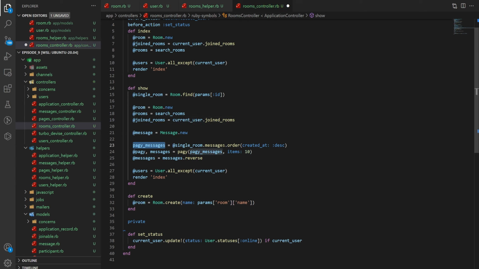For this Pagey messages, we're going to say .messages.includes(:user) to reduce on some of our database hits. It's just going to grab the user for the message and include it with the query so that you don't have to do message.user every time and hit the database when you do it. Instead, when you call message.user, it'll already be stored. And I think that's it for this show action here.